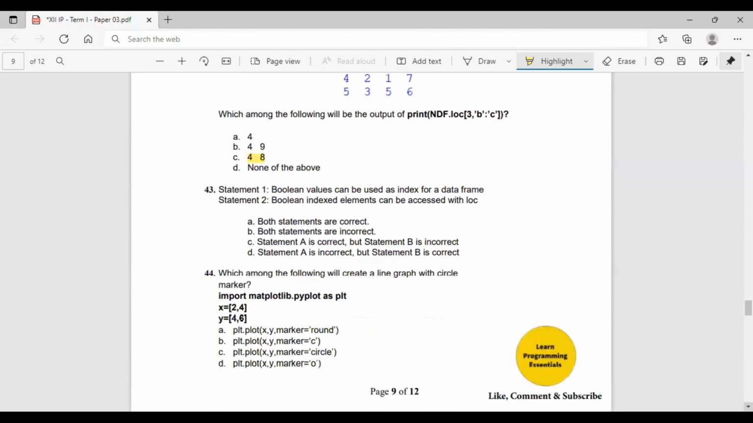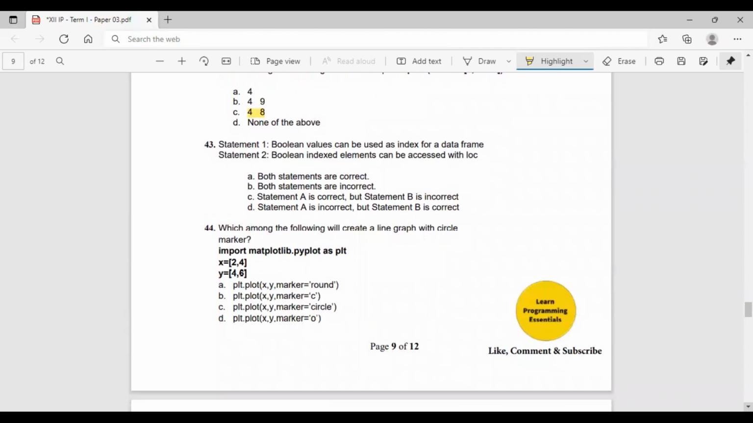43. Boolean values. Statement 1: Boolean values can be used as index for a data frame. Statement 2: Boolean indexed elements can be accessed with loc. Both the statements are correct. We can use it as an index as well as access it with the help of the loc function. Which among the following will create a line graph with a circle as the marker? This is the line chart. Plot is the function, and marker equal to 'o' will give the line chart with a circle marker.